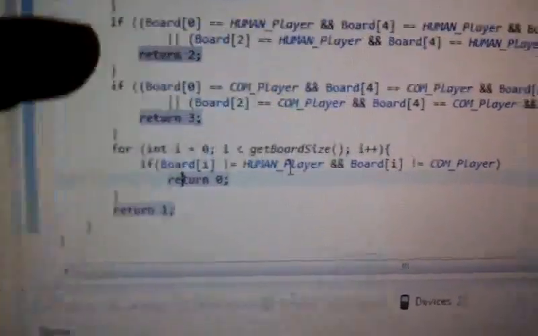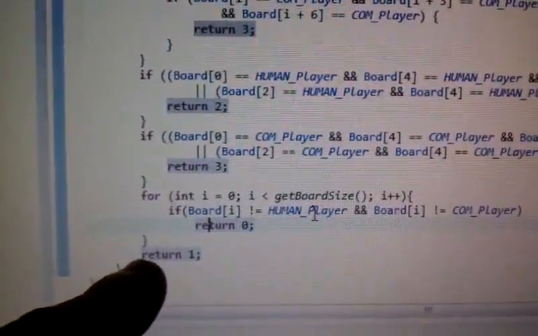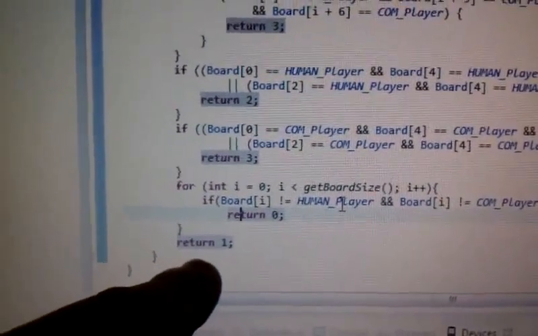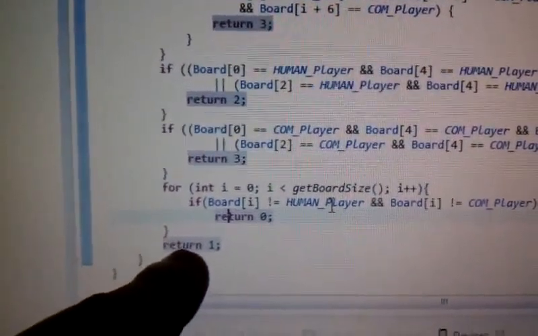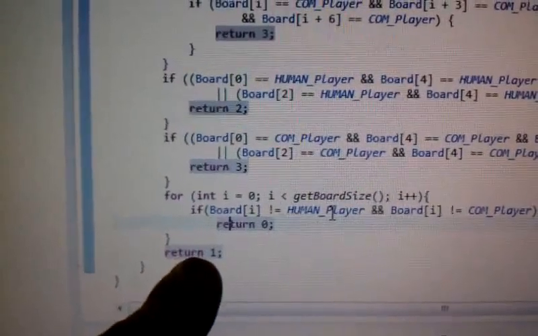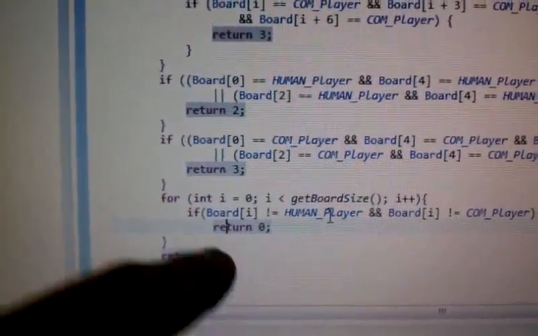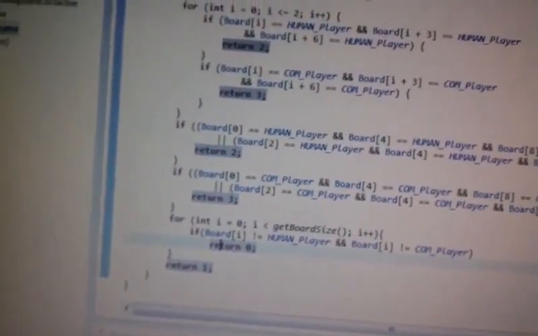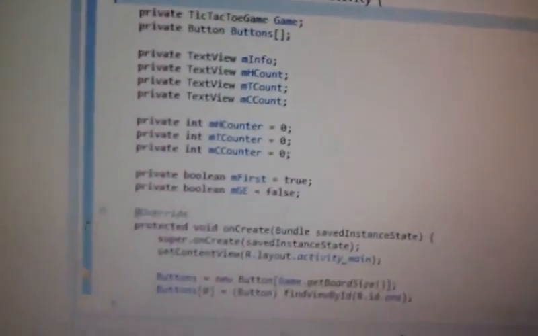If all of this is false, all the way down to here, then it returns 1. That means that no spot is available to be played, and no winner has occurred. So this is your tie number right here. So let's go over to the main activity now.